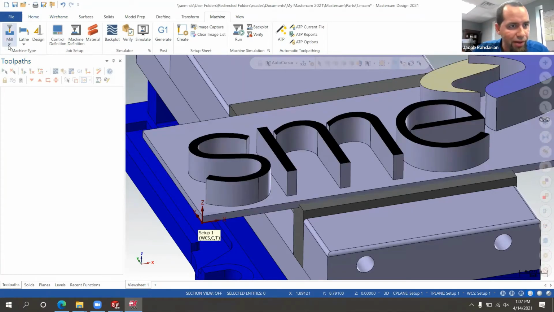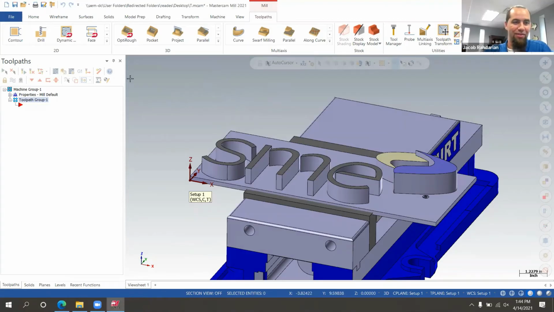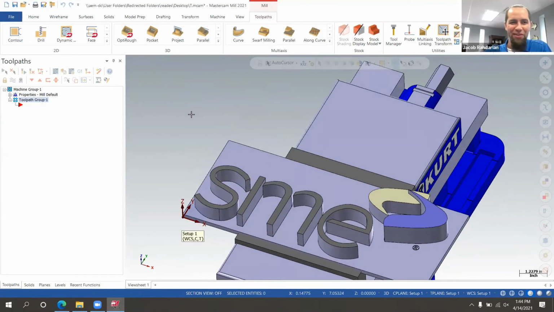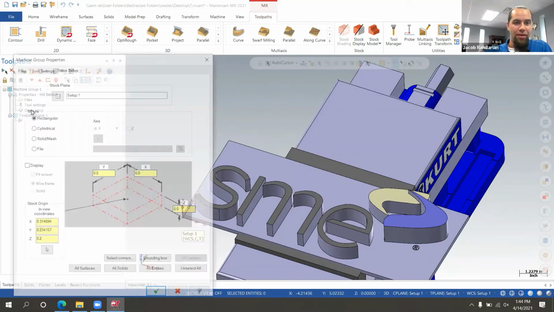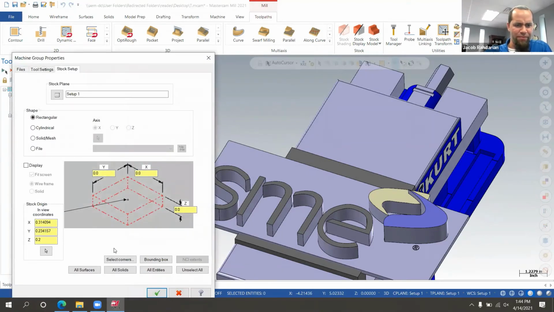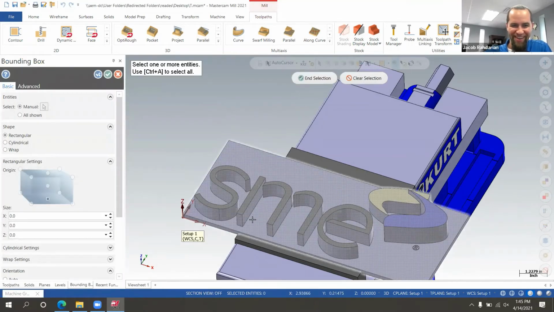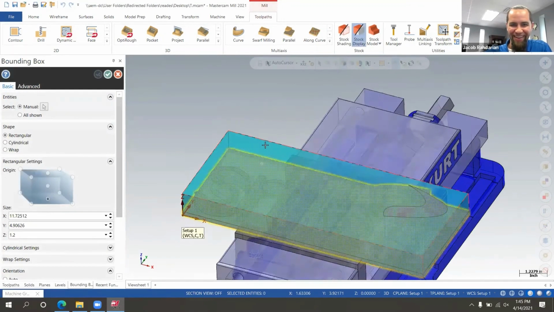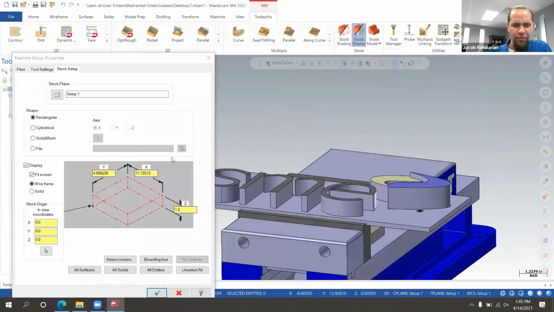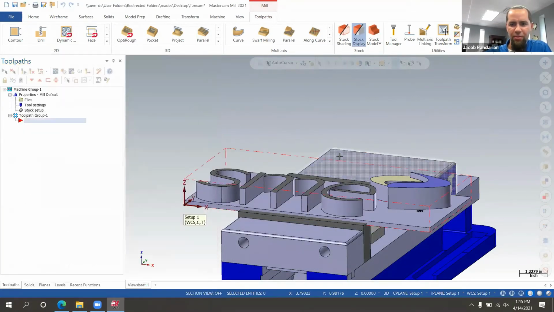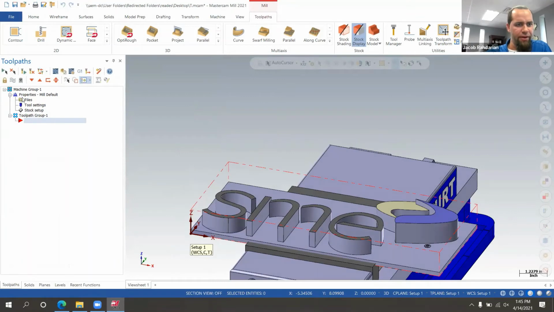Oh my goodness, what have we here? I think it is. Hell, we'll just go with it. So we'll pick back up. Stock setup. No, it's been on the whole time. That's all good. So there we have it. Got our stock model set up there.